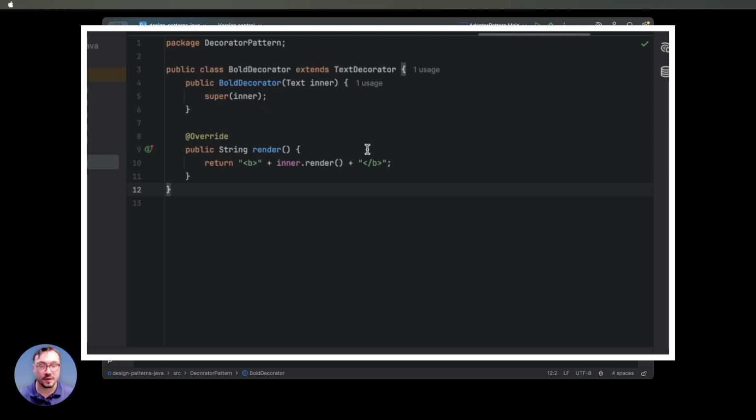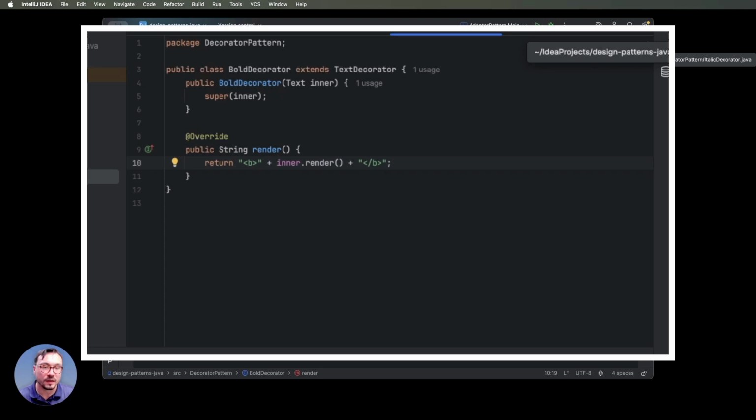We also have an italic one, and the italic one just puts the i's there for italic, the b is for bold, and that's all it does. You get the inner text, you call super with the inner text, and you just render the inner text and you add whatever you want to add to it. This returns a new string using the old string.